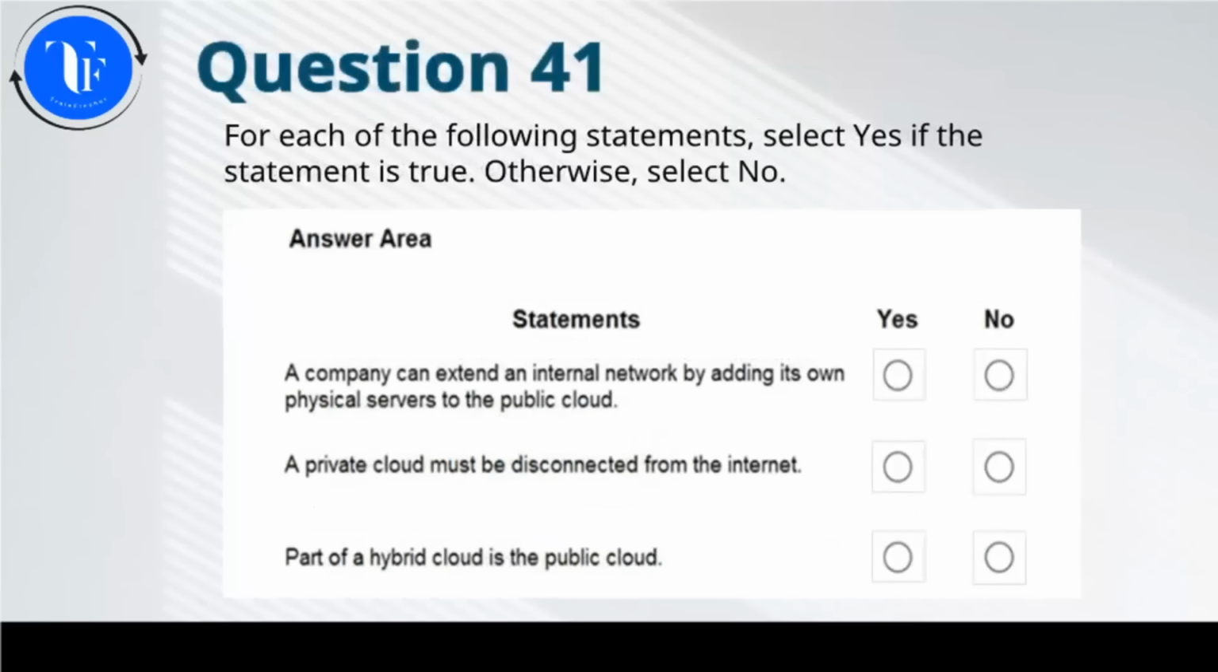Question 41. For each of the following statements, select yes if the statement is true. Otherwise, select no. A company can extend an internal network by adding its own physical servers to public cloud. A private cloud must be disconnected from the internet. Part of a hybrid cloud is the public cloud.